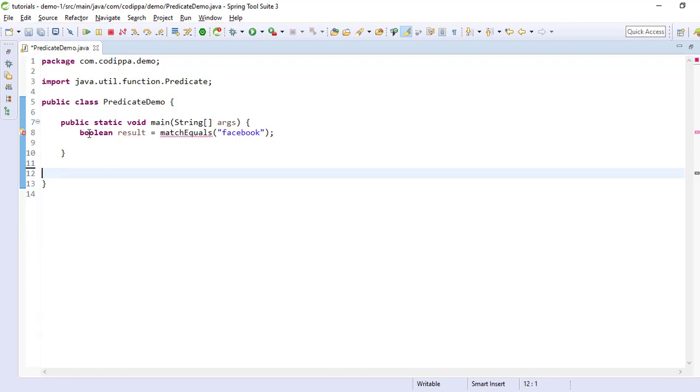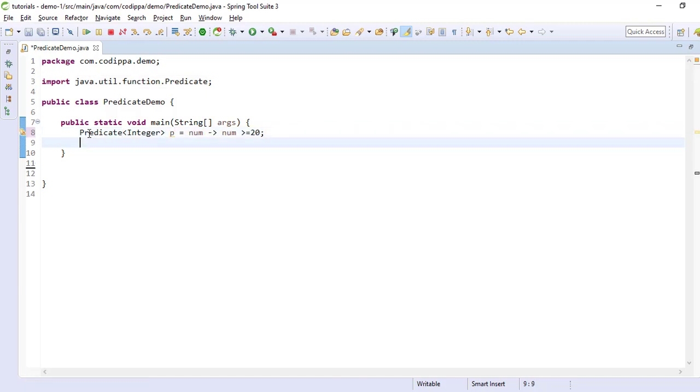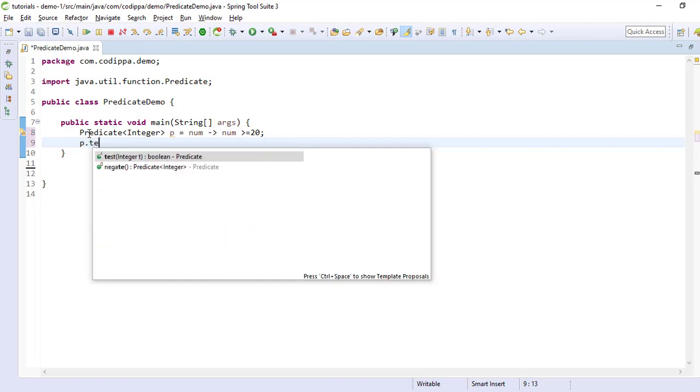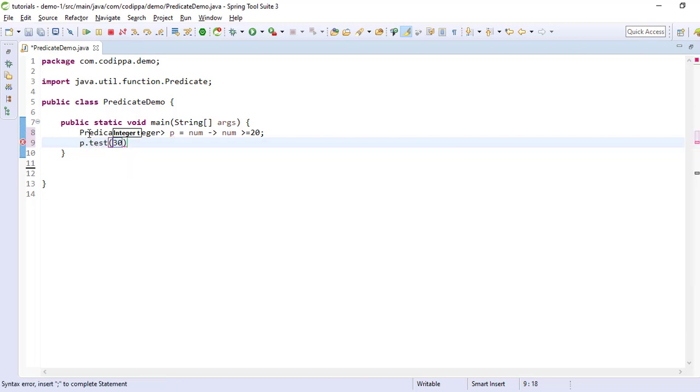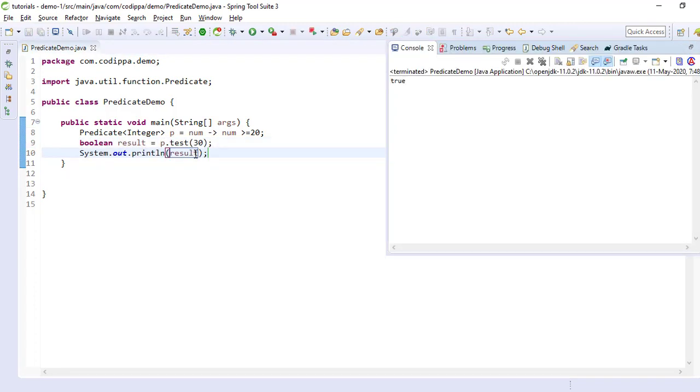First create a predicate that tests if a number is greater than 20. So, Predicate. Since we want to create this predicate for integer values, the type of this predicate will be Integer. p is equal to num -> num >= 20. For applying this, p.test(30). This will result in a boolean. Assign it and print this. This should be true since 30 is greater than 20.